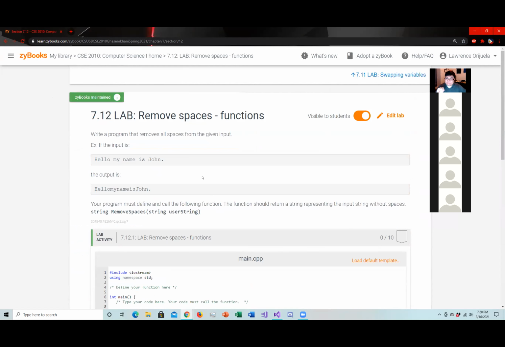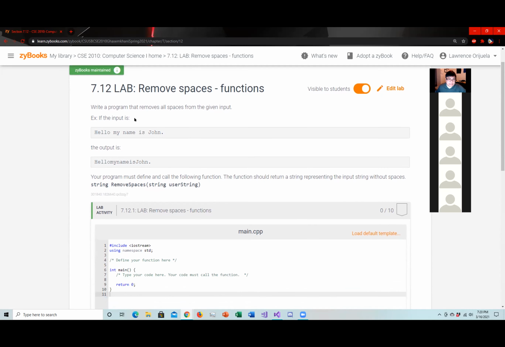So lab 7.12 says remove spaces. So it says write a program that removes all spaces from the given input. Okay. So for example, if the input is hello, my name is John, the output will be the string, but the spaces are erased. See?